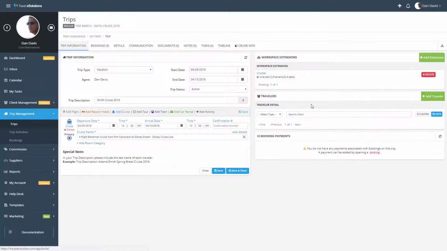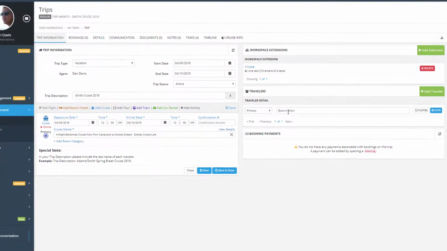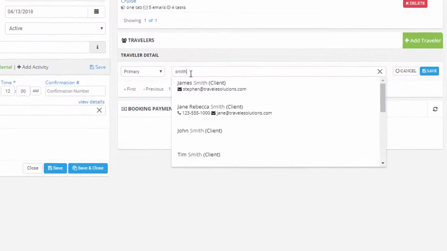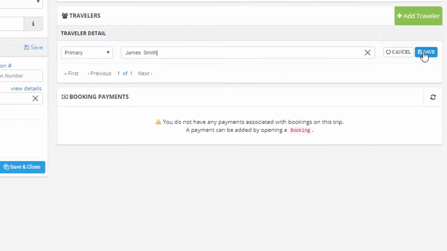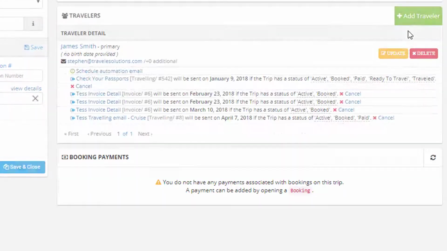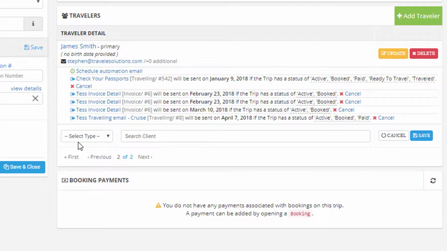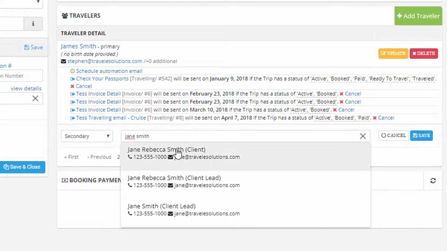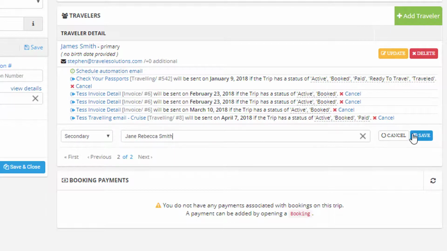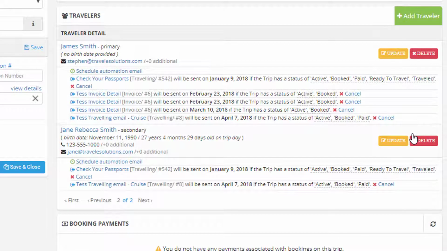Next we'll look at email automation, but first we need to add travelers to the trip. We'll add a primary traveler and a secondary traveler to show the difference. With the two travelers added, you can see that emails have automatically been scheduled for them. Like the tasks, these are based on the travel dates and can be set before or after the trip.